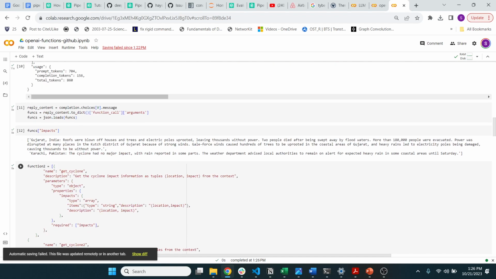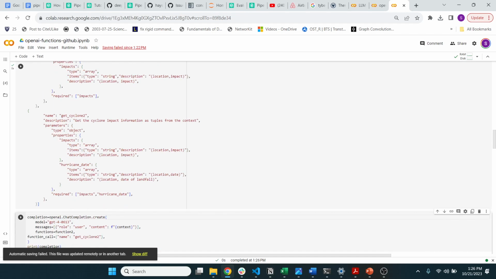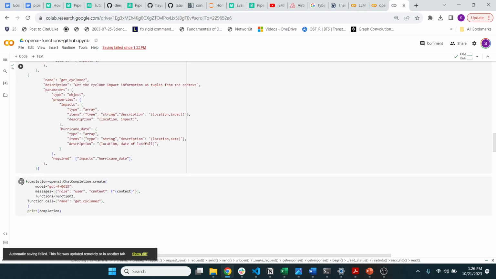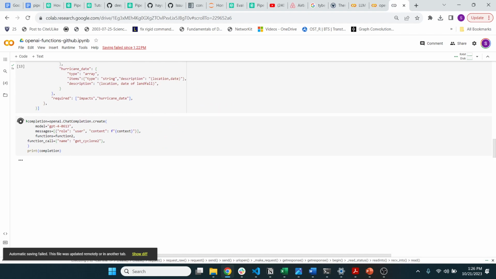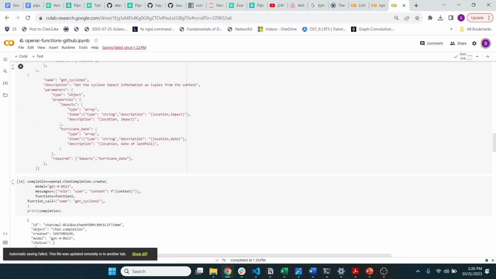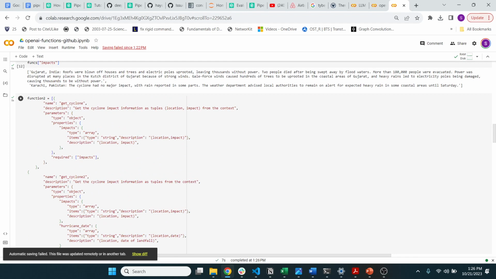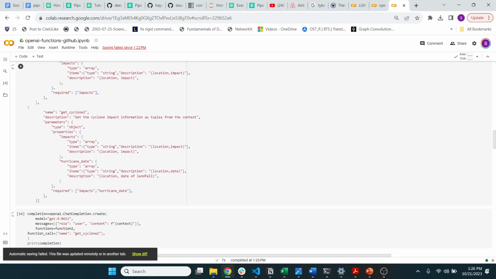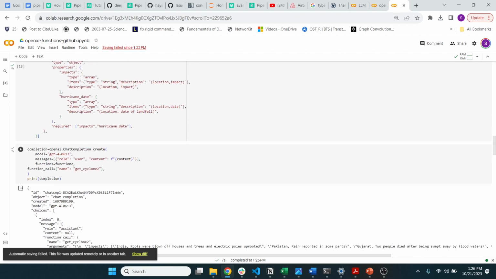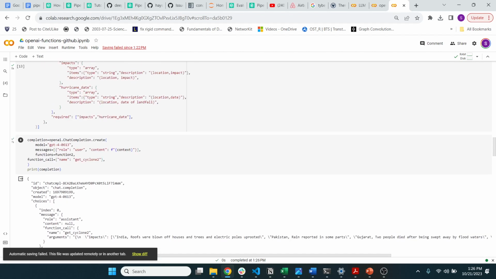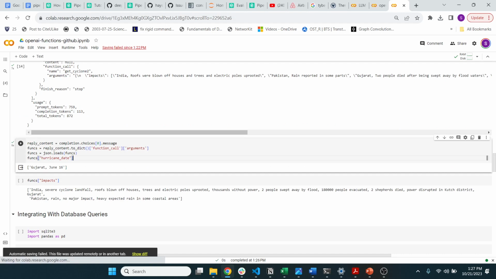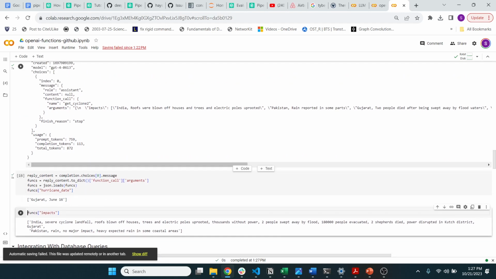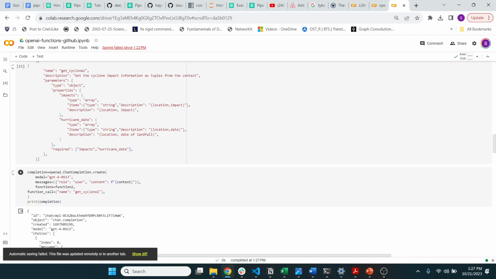Next here, I can ask it to give me other kinds of information. In this case, this is get cyclone where it's location and impact. But let's say I also want to get things like location and date. So then I'm calling get cyclone 2. And so let's see what answer it gives. Okay, so it gives the hurricane date as Gujarat, June 16th. As you can see, this is the hurricane date.